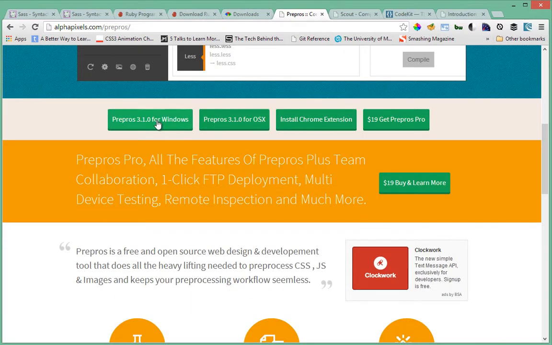So there is a Windows version, and there is an OS X version, and there is an extension for live reload, but we're not going to use that in this tutorial series. Okay, so let's just download the Windows version if you're on Windows, or the Mac version if you're on OS X. So just download those two and install them.